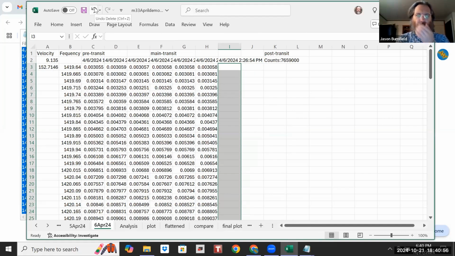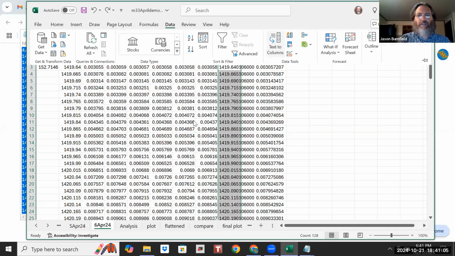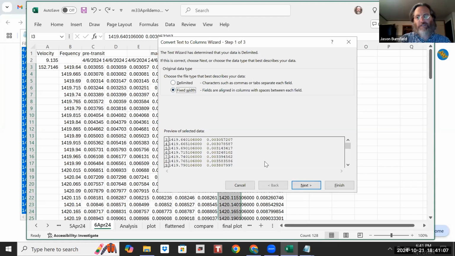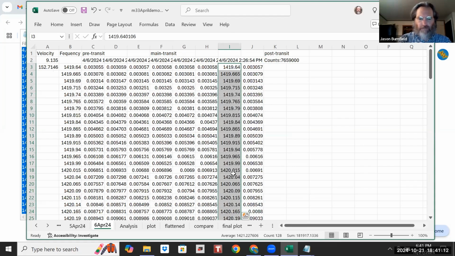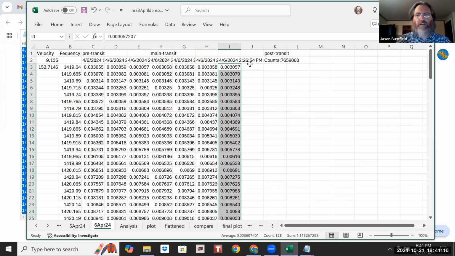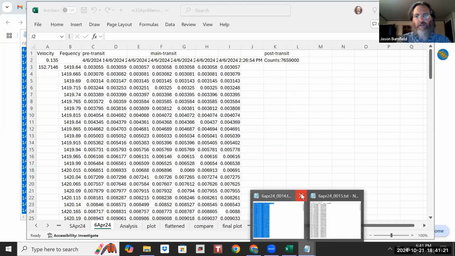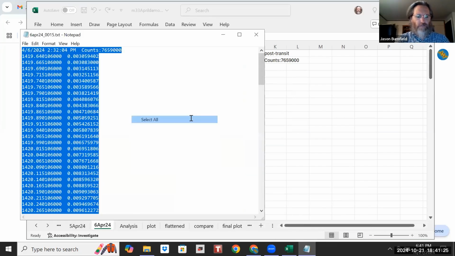And if you find that you mess up, you can always use the back arrow to undo what you just did. So I forgot to do my data text to columns. Got a little bit ahead of myself here. There's almost nothing you can't recover from on this. You just got to keep track of where you are and keep on going. So here we go. Almost through with the main transit data.